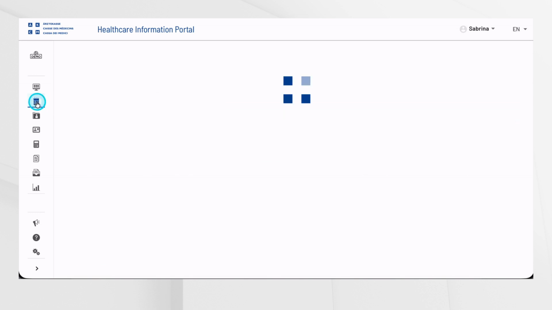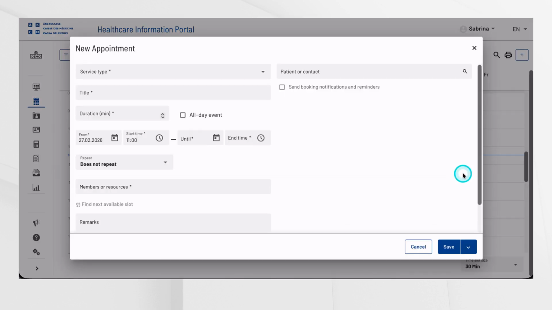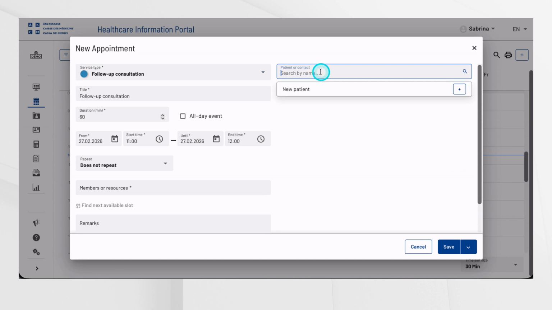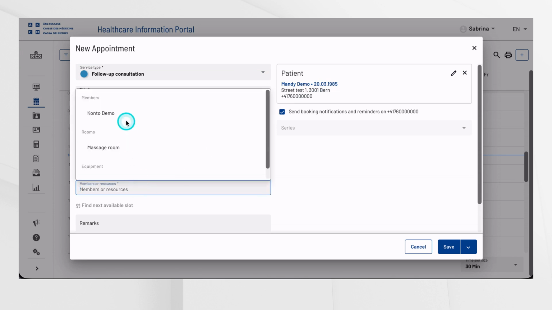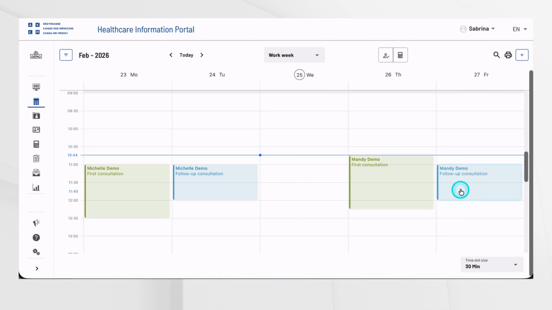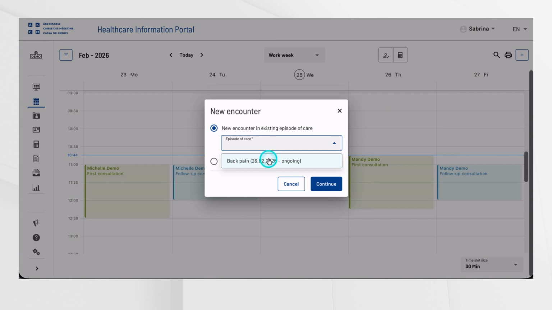Now, let's imagine that the patient returns for a follow-up consultation. You then create a new appointment. This time we can associate it with the existing episode of care, since the medical issue is the same. If the reason had been different, a new one would have needed to be created.